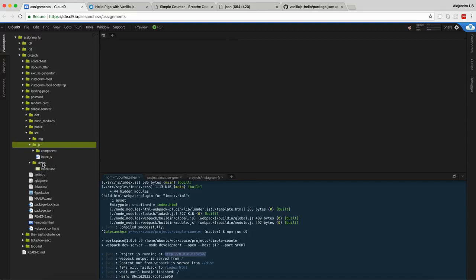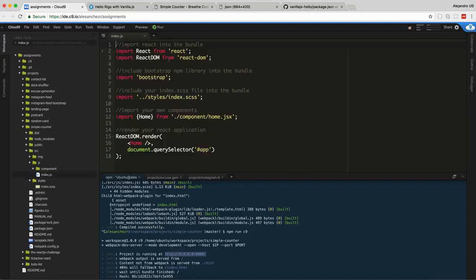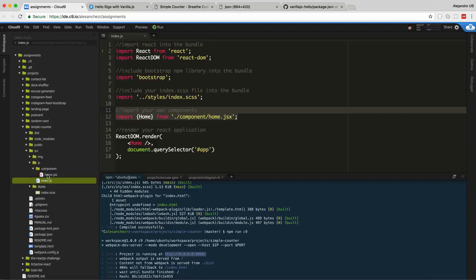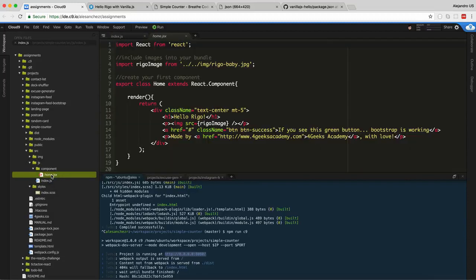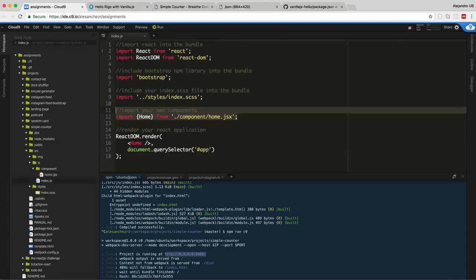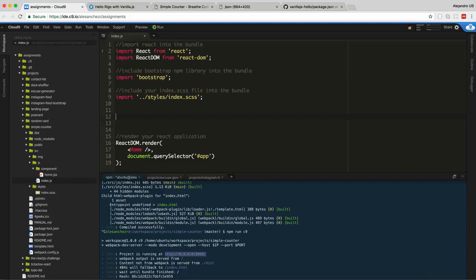So to start, everything always starts on the index. The index is importing React and React DOM. Then we're importing Bootstrap. Then we're importing our own style sheet. And finally, we're importing our first component, which is home in this case. So let's open home. We don't need home anymore, so let's just delete home. And here we'll do the component.